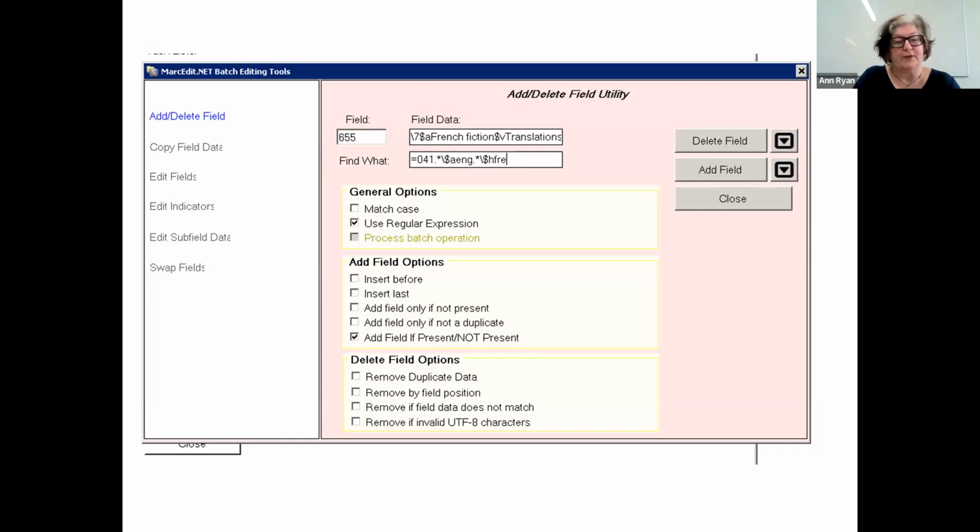It's an easy trap to forget to add these. The backslash is the default for a space in the indicator positions. I've ticked both the box for add field if present, not present, and use regular expression. The find what box begins with an equals before the mark tag. This is the text editory bit of MarcEdit.